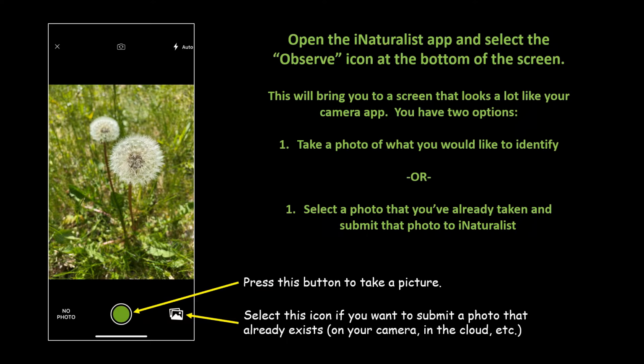You have 2 options. Take a photo of what you would like to identify, or select a photo that you've already taken and submit that photo to iNaturalist. To take a photo, press this button to take a picture, or alternatively, select this icon if you want to submit a photo that already exists, whether it's on your camera, in the cloud, or somewhere else.